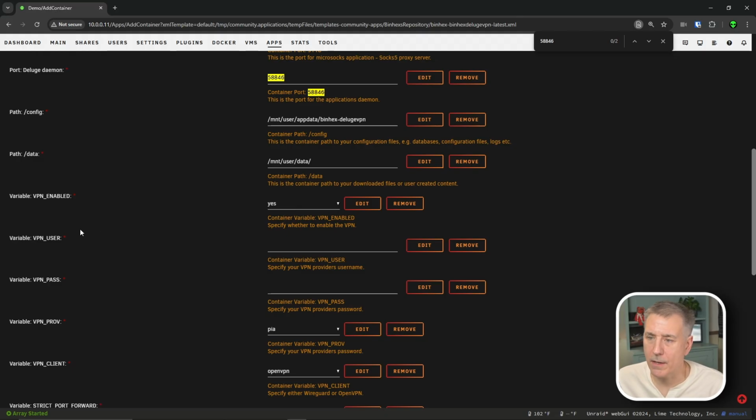That being said, let's move on. The variable VPN user. This is going to be your PIA VPN ID, your user ID. Copy mine, paste it in there. Then the variable VPN pass, that's the password that Private Internet Access is going to provide for you. So I will copy that and paste that in. The next one down is the variable VPN provider. That is on PIA, and that's what we want. We want to leave it on them.